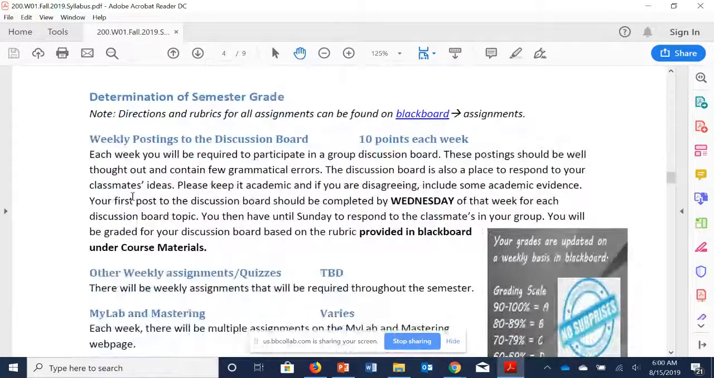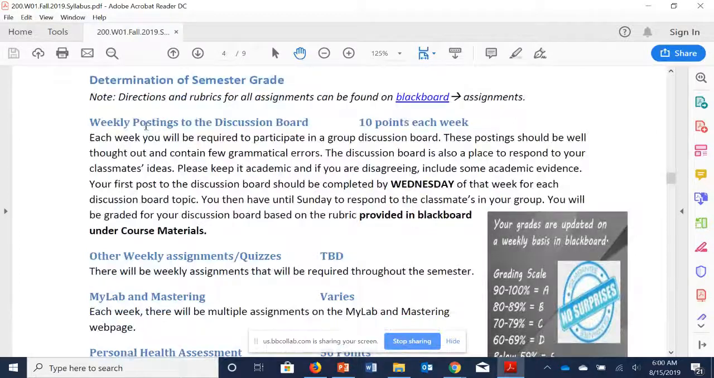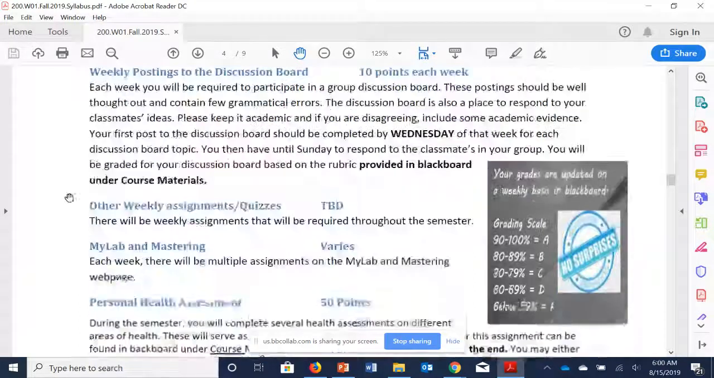Determination of semester grade. Every week, there will be a discussion board, as I mentioned. Your initial post will be done on Wednesday, and then you have until Sunday to respond to all your group members. I will go over the rubric for those 10 points in a few minutes.